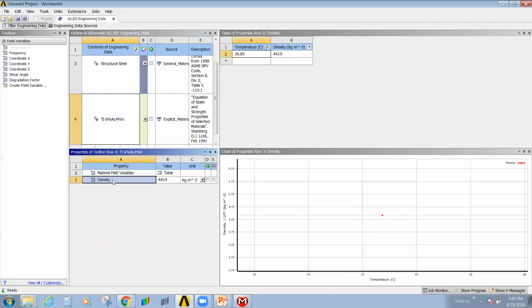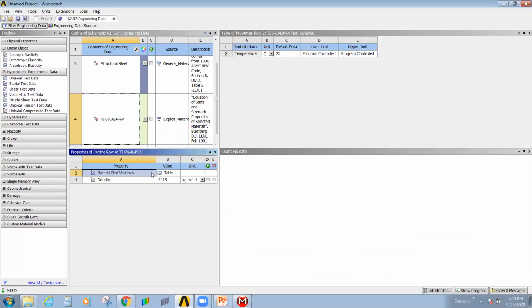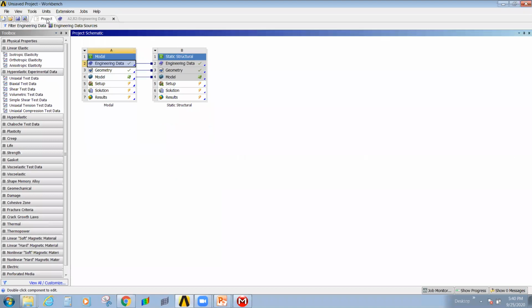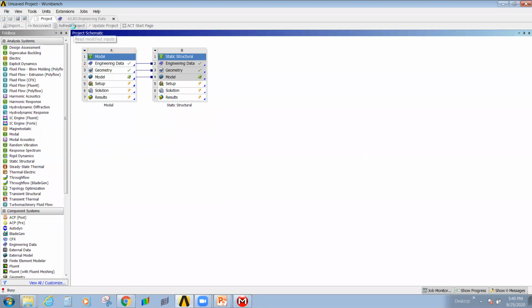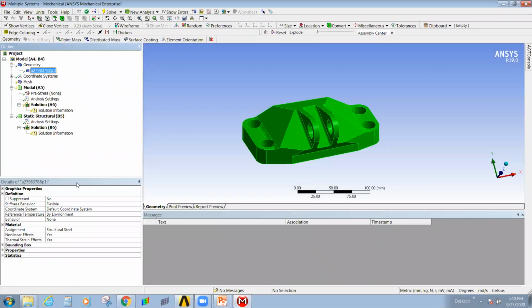You have the density of that material and material variables. All the material variables are available on this. So what I'll do, I'll close this, go back to the project folder and refresh the project folder. Then I'll go to the geometry in the mechanical editor and click on titanium 6%, aluminum 4% vanadium. So your material has been updated. You need to cross check every time which material your solver is using. That is very important and it is required too.